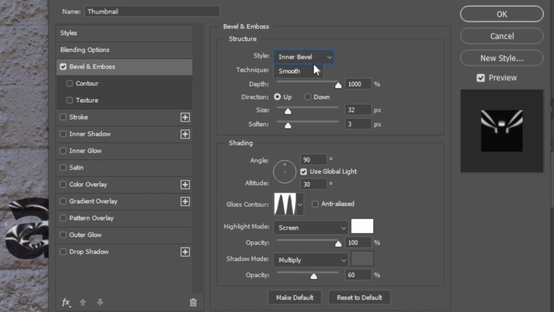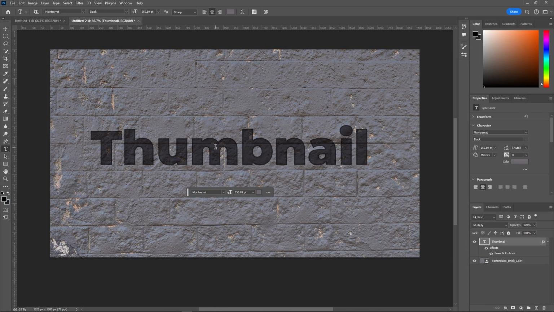Then you want to set it to inner bevel, change the technique to chisel hard, change the size to something quite small, and then set the soften to like 2 pixels. Then you want to set the altitude to 90, and the angle doesn't really matter when the altitude's on 90, and that'll start to make it look like it's set in whatever the background is.